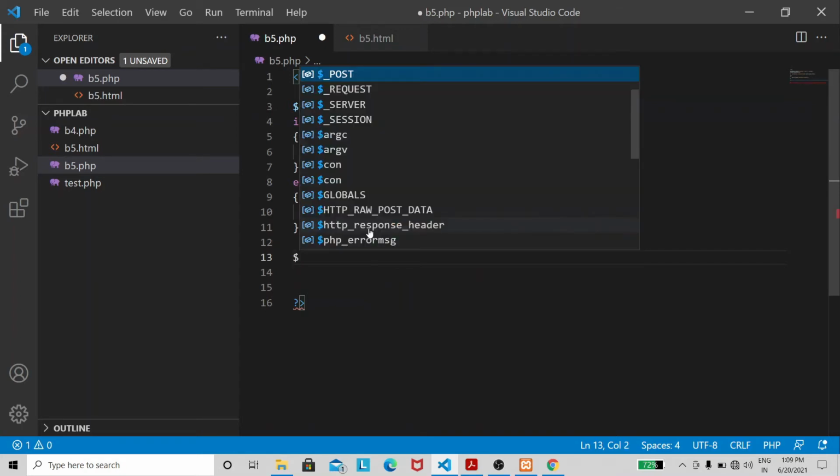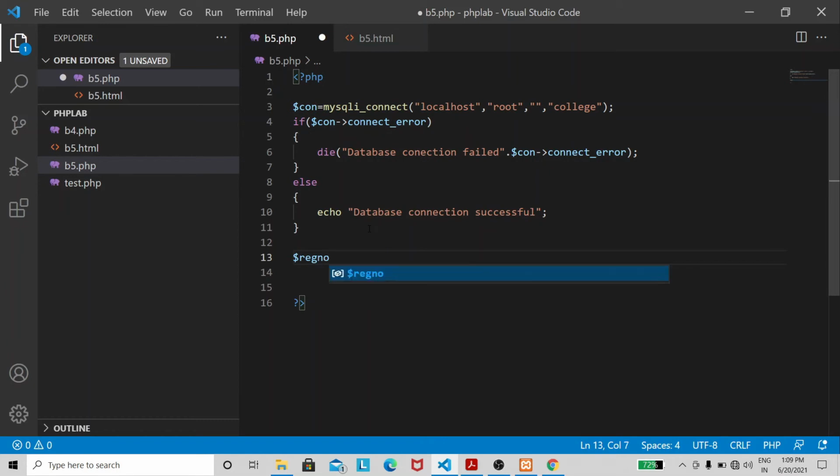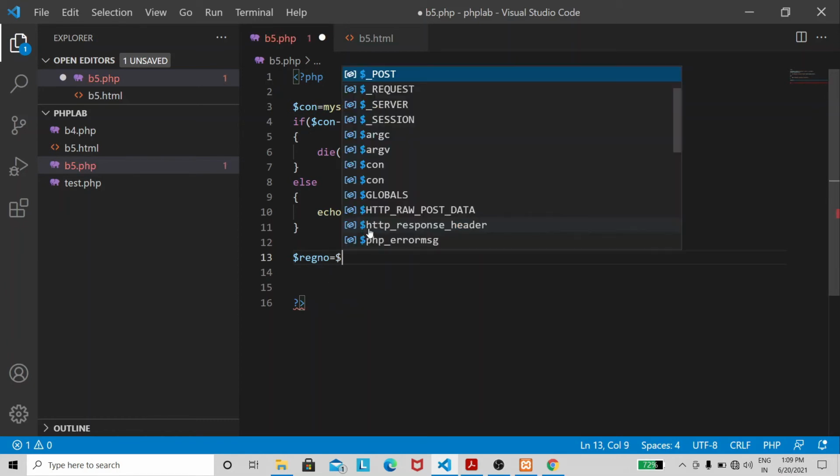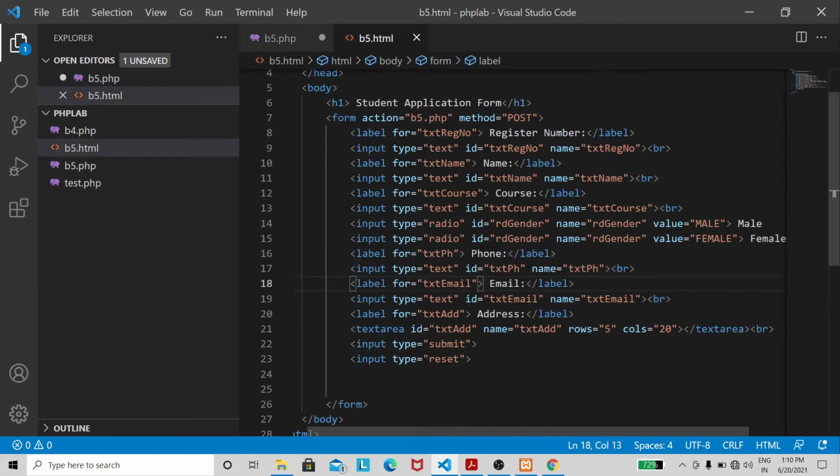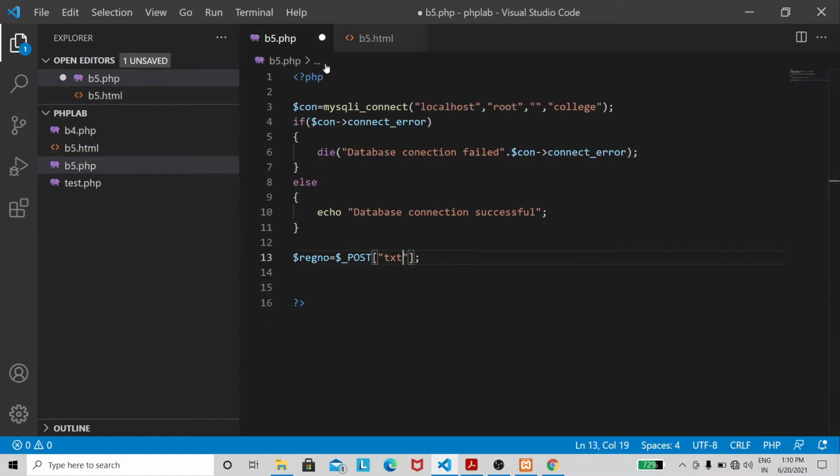So $register number is equal to, dollar underscore, you need to use the global variable which we have used in the previous program to accept the input that is sent from the client. So you need to use the same variable name, otherwise it will create a problem. What I will do is I will go to b5.html, copy this and paste it as it is. I don't want to make any mistakes.